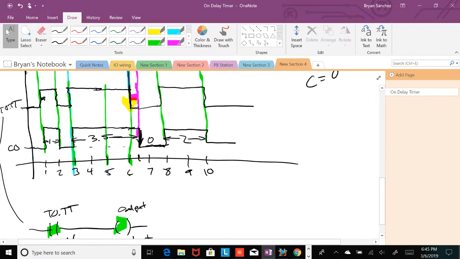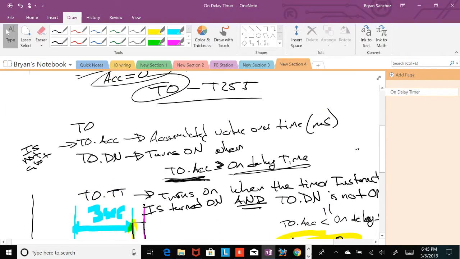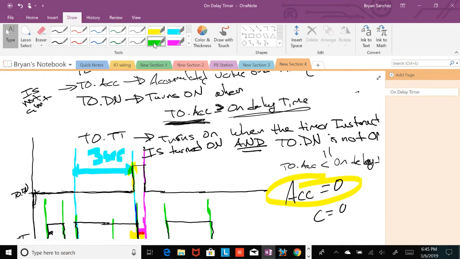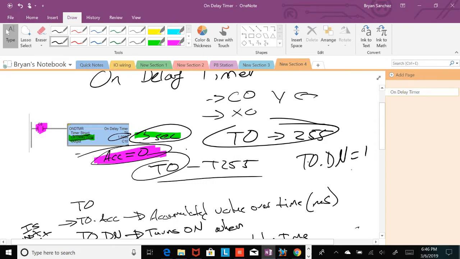They are opposite of each other. And the accumulation will equal 0 when the timer is reset. So when this is turned off, the accumulation will go back to 0. And if T0 done was equal to 1 before that, now it will go back to 0 as well. So let's see it on the program.